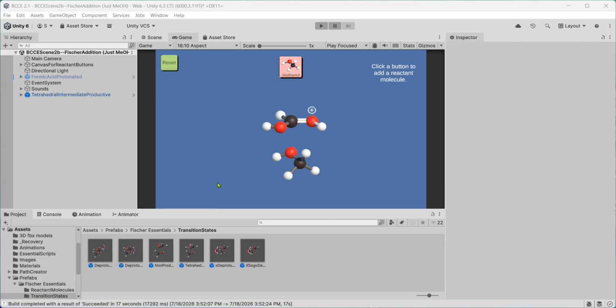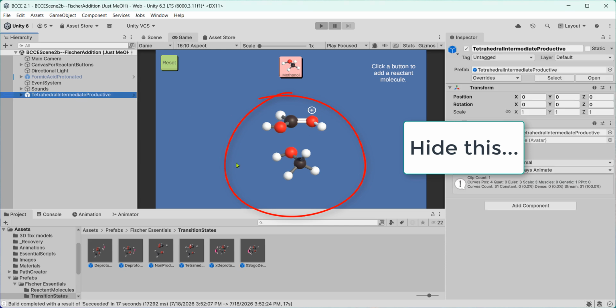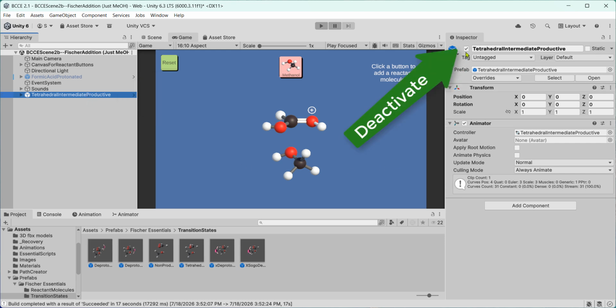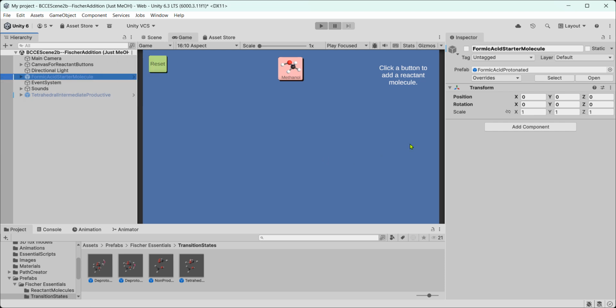We need to restore this scene to its original configuration. So what's on the screen right now for me and probably for you is this tetrahedral intermediate productive that you just animated. So highlight that and uncheck the box in the upper right. So now highlight formic acid starter molecule and activate that by checking the box in the upper right. Now it's ready to go.